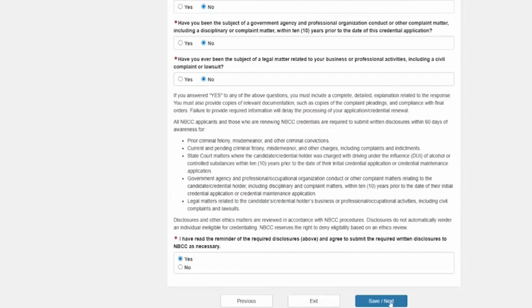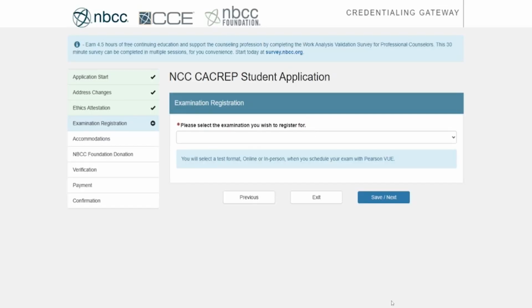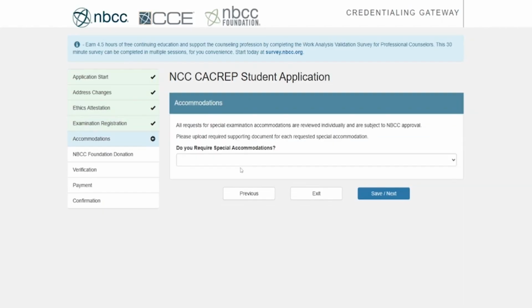Next, you will be able to choose which examination you want to take as part of the NCC application. Since you can also use the examination you take as part of the NCC application when you are ready to apply for state licensure, you should check with your state licensing board to see which examination they require before making your choice. If you need special examination accommodations, you may indicate those requirements on the next page.